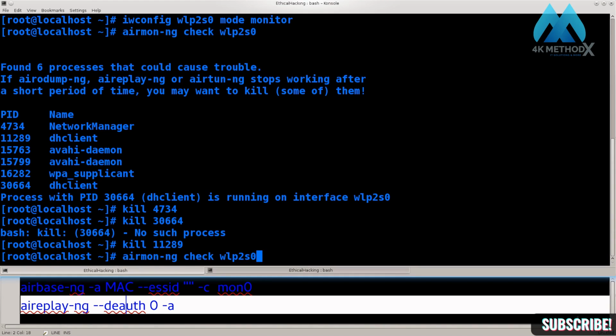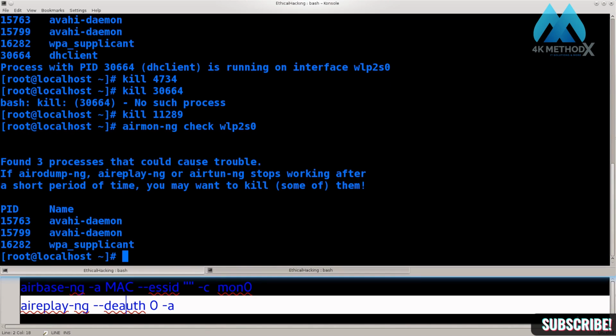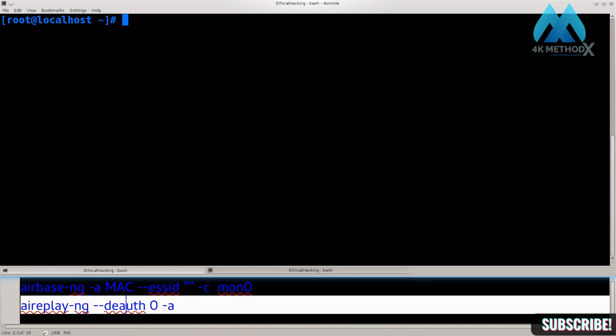Excellent, so let's perform a check now. Okay, I'm going to leave these running. I'm pretty sure that they won't interfere. Now, the commands that I've typed in, I'm not going to explain them in detail. They are explained in the previous tutorials. Now we're going to go ahead and do some scanning.